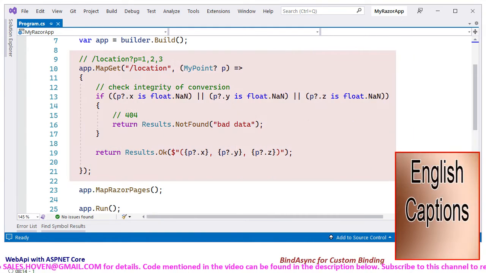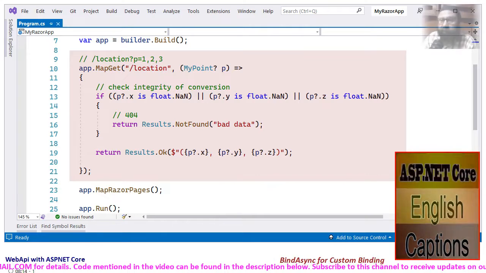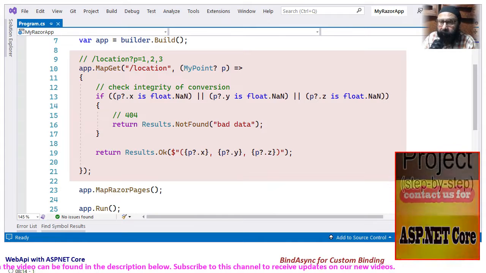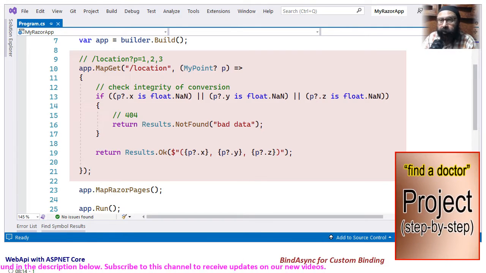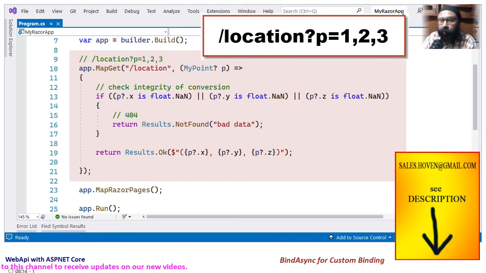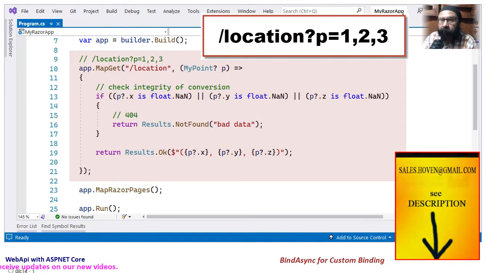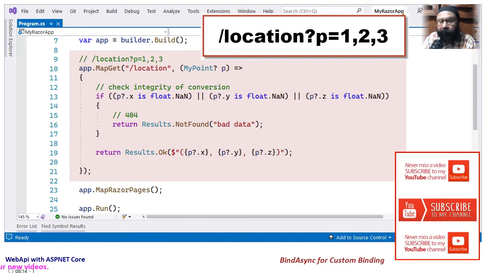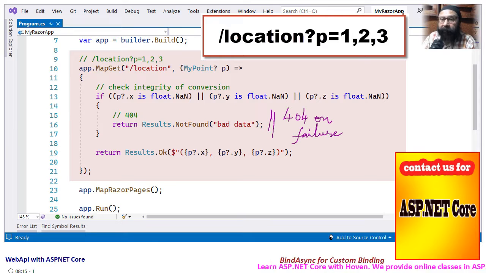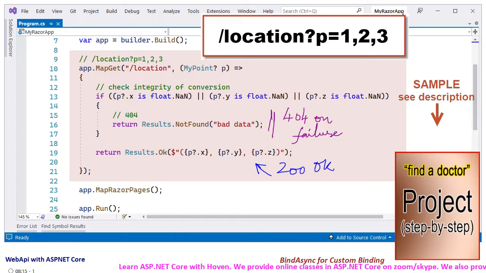This is a GET API, and it is the same API that we discussed in the previous tutorial on binding with the TryParse method. And in this tutorial too, we shall be binding a query string of 3 separated coordinates into a parameter of a custom class called MyPoint. If the binding fails, which can be ascertained from a NaN, not a number, on any one of the x, y or z parameters, the API returns a 404 error, otherwise it returns 200 OK.